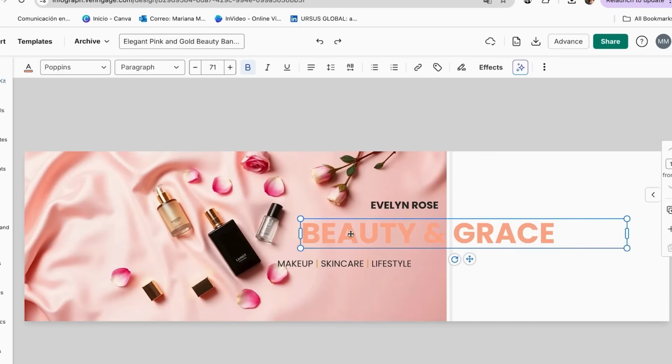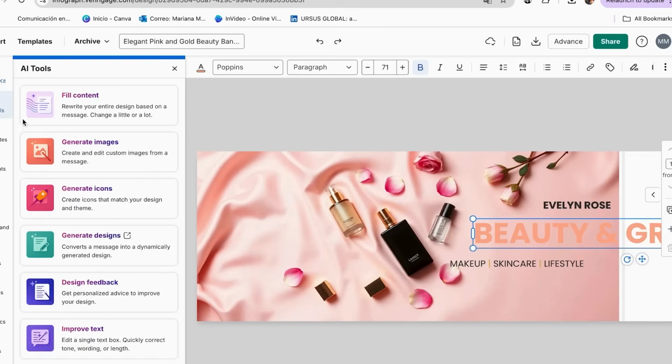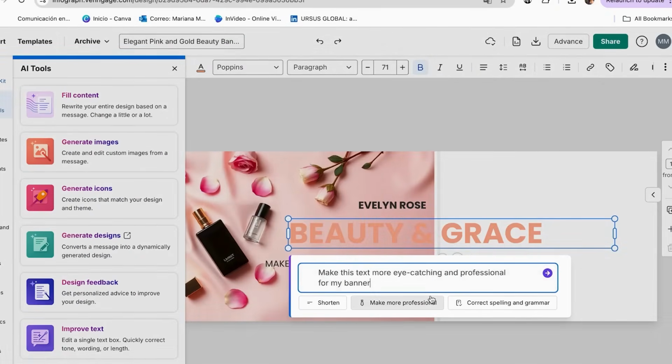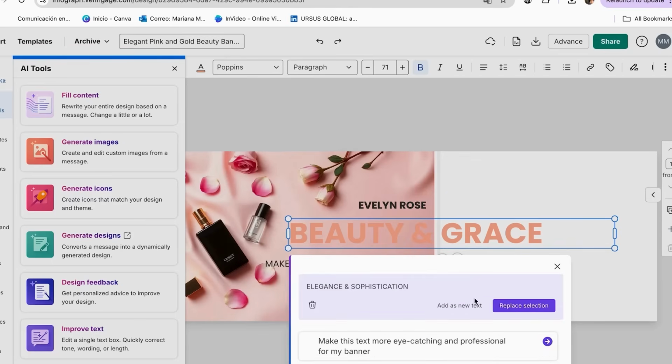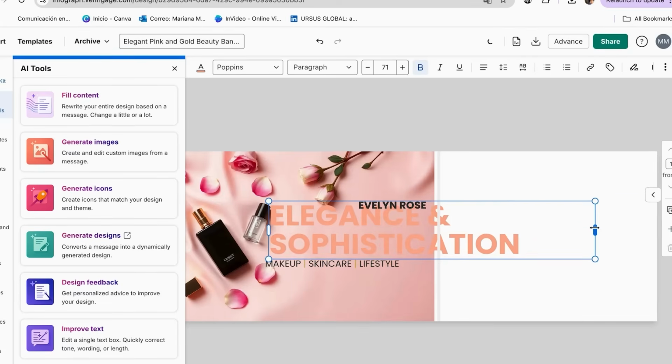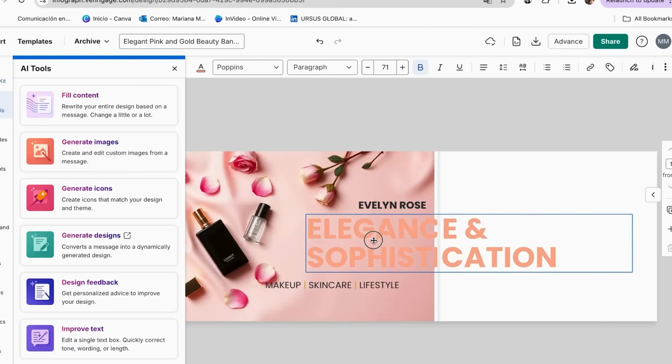Click on any text element in your banner design. Find the improved text option and write down what you need or want to improve. Choose your tone, friendly, professional, energetic, etc. Click Generate and review the options. Pick your favorite or combine elements from different suggestions. Customize the text to match your personality. Keep your banner text short and readable. People should be able to read it quickly.